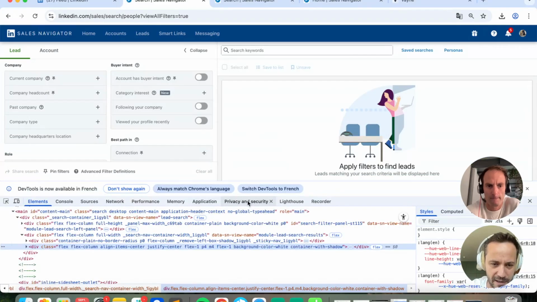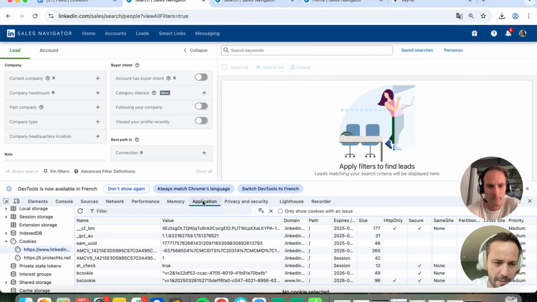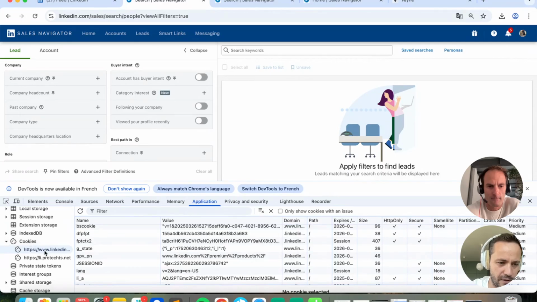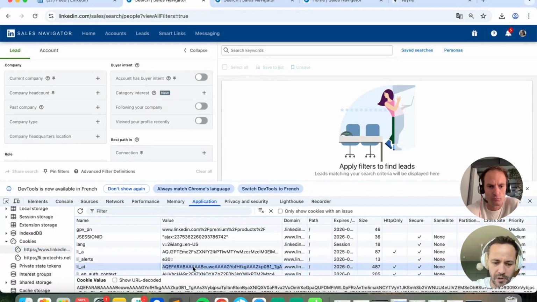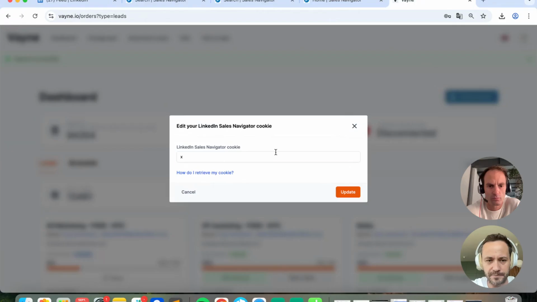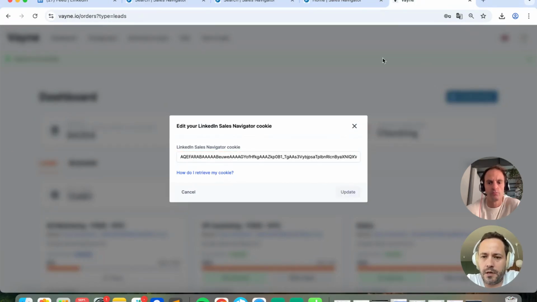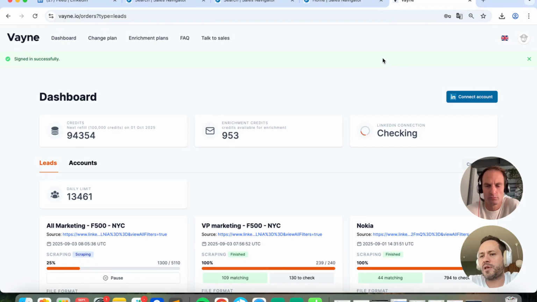Mine was in French so far, and you want to go here in Application. I'm already in the cookies from the LinkedIn page, and you want to find this one which is called li_at, and basically you can just double click on it and copy and paste it in Vein, and it's basically going to connect your account. So why this method? This method is actually pretty good because it means we don't have to deal with 2FA or any issue you may have using another kind of LinkedIn connector. So this is pretty straightforward, and it's going to guarantee that you get easy connection to LinkedIn.